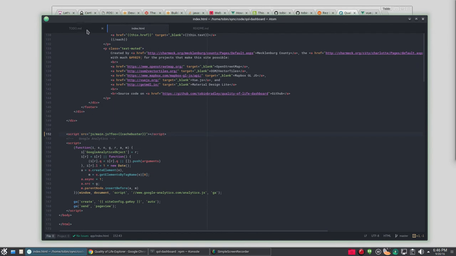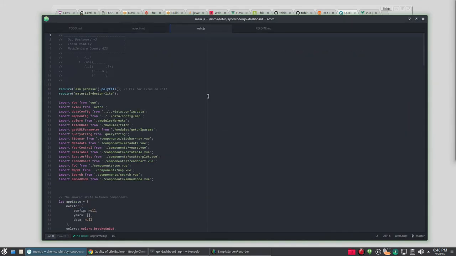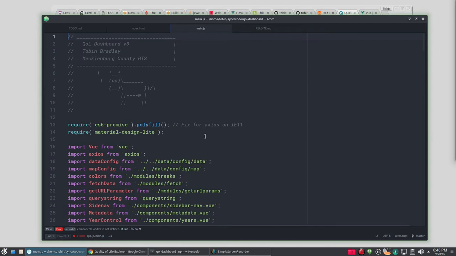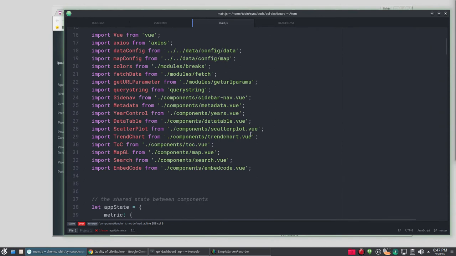modular way. You can't read any of that. Let me see here. Bigger. So, I import a bunch of stuff here. Each one of these things is a Vue component: your side nav, metadata, year control, data table, scatter plot, trend chart, table of contents, that's the thing above the map, the map itself, the search, and the thing that does the embed code. Those are all different Vue.js components.